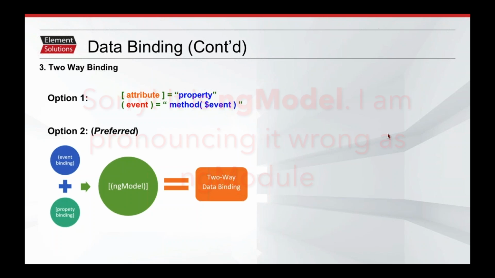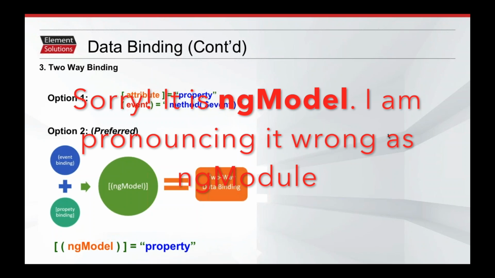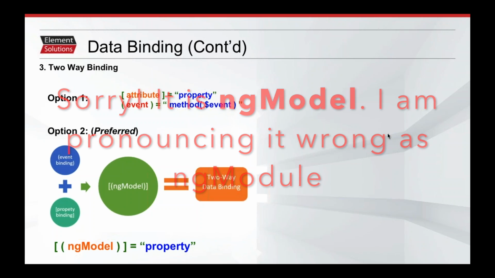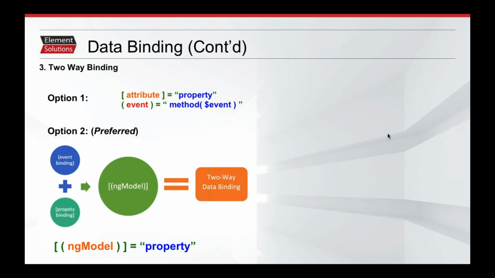But for now, using that ngModel directive, we can implement it very easily. ngModel with the square brackets, and within that we'll have parentheses and the property name. It automatically takes care of two-way binding. Actually, it uses observable patterns within it. It listens to the component property, and at the same time, it listens to the template element. Whenever there is something changed in the component, it automatically updates the element. Whenever there is something happening on the element, it automatically updates the component property value. That is the two-way binding.